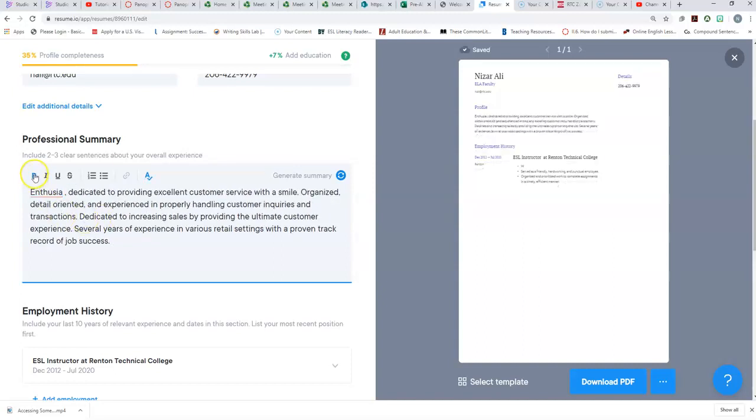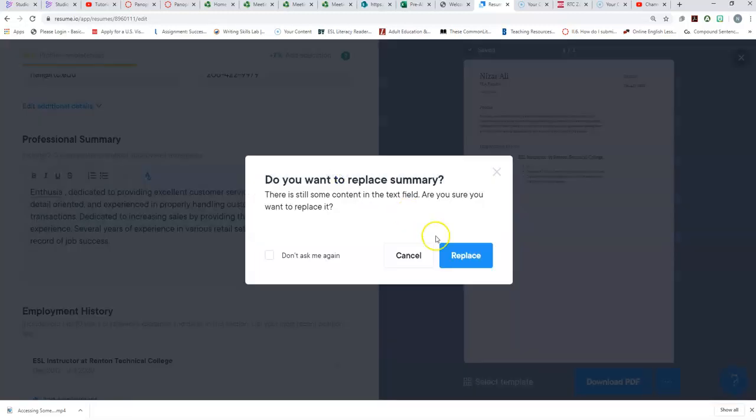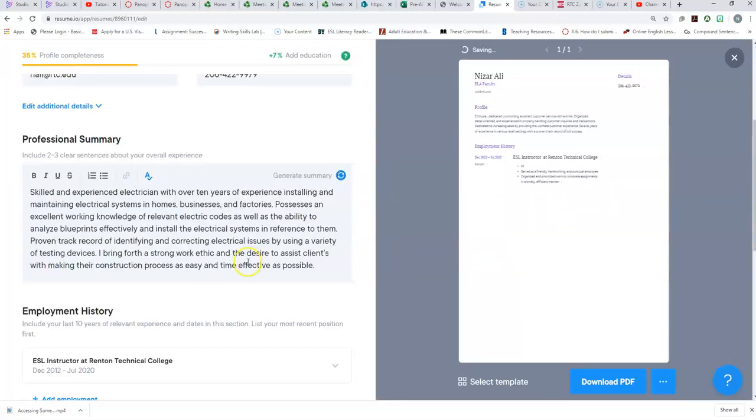You can play around with the font, which, as we said, it's recommended to be size 12. You can add numbers, bullet points, okay? Spell check, you see, if you have mistakes, okay? Here, I like this one. Generate summary. So resume.io generates summaries for you. So click, replace. It gives you another summary.